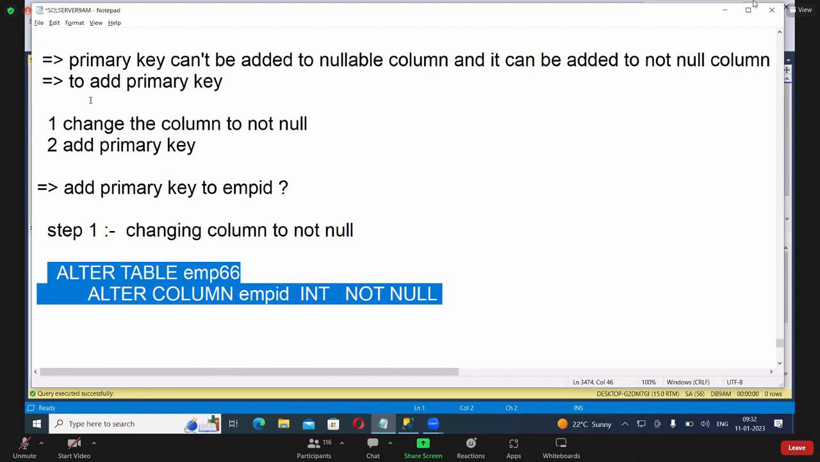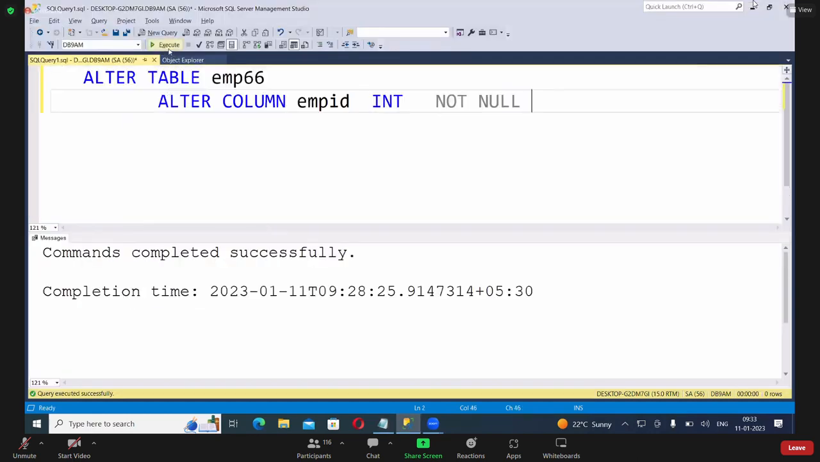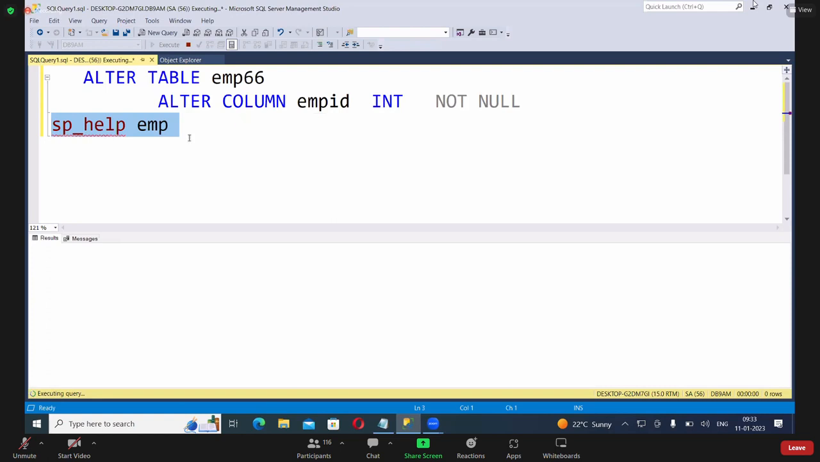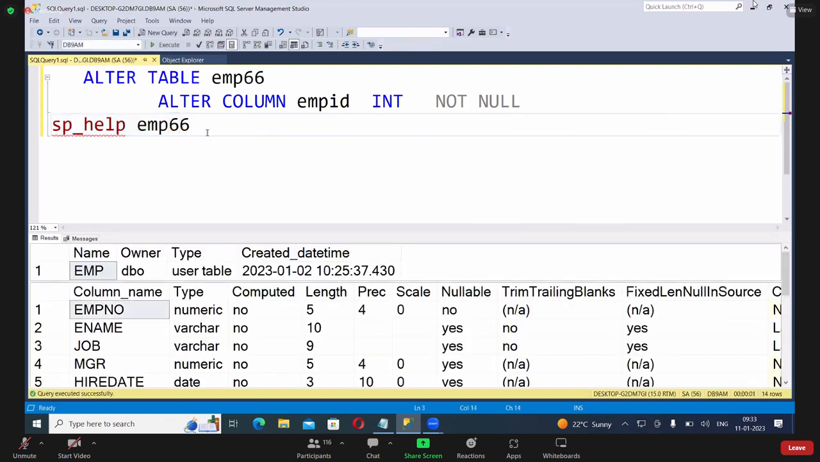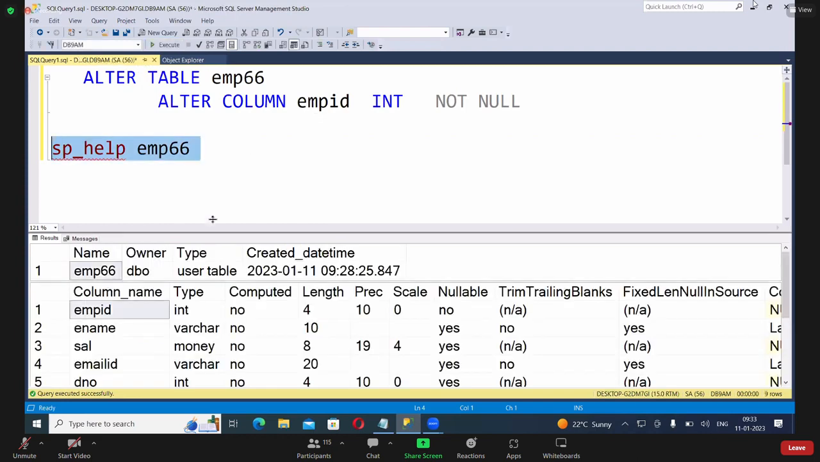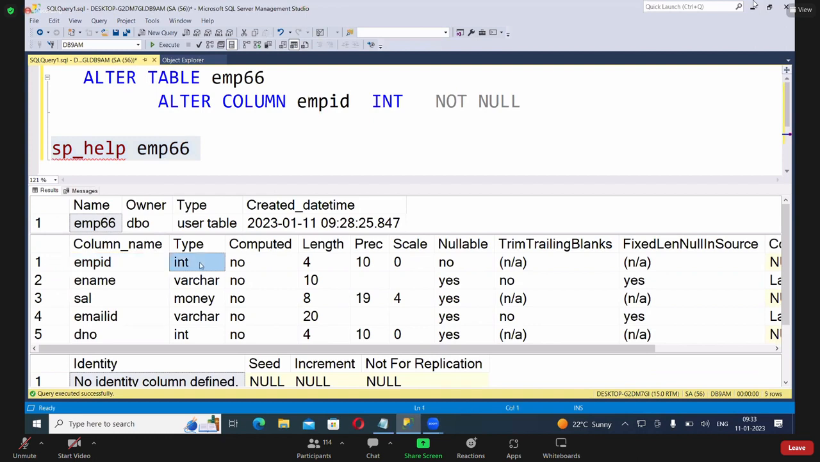So now let me run this. Commands completed successfully. That means this column is changed to not null. If you want, you can check. How to check? sp_help EMP66. Now EMP ID, integer, nullable no.